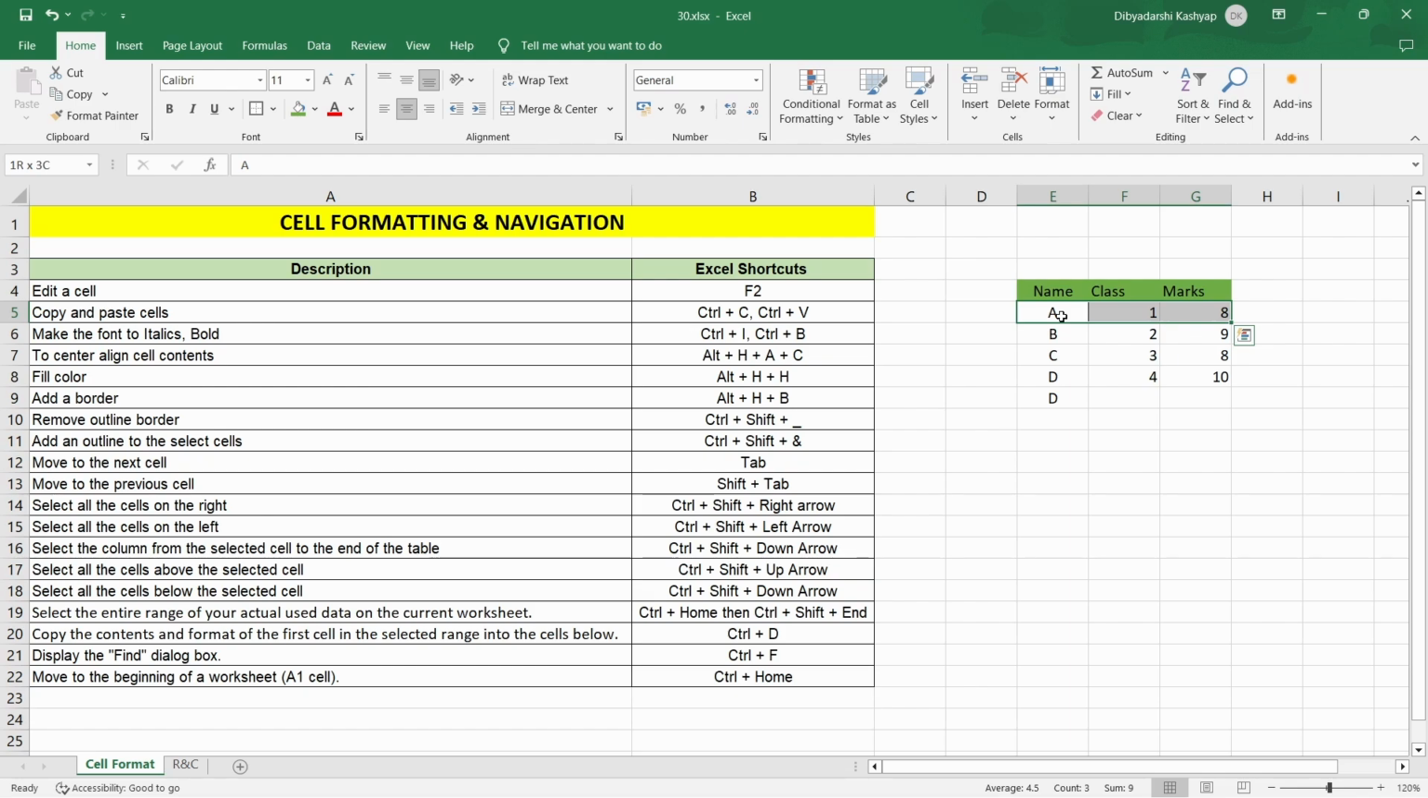Similarly, if you want to select all the cells on the left, say we select this one, and we want to select all the cells on the left of this. How can we do it? Press Ctrl, Shift, and then the left arrow key. And now it selects all the cells to the left of the selected cell.